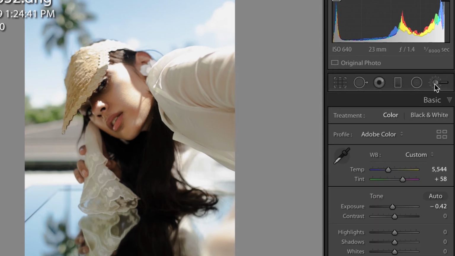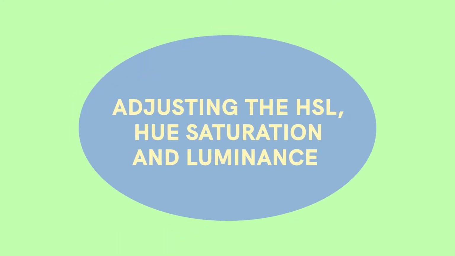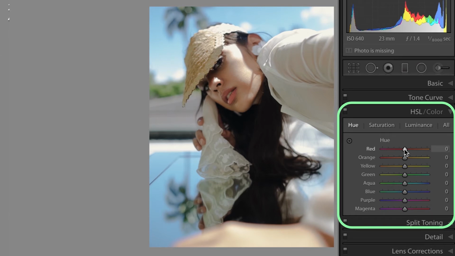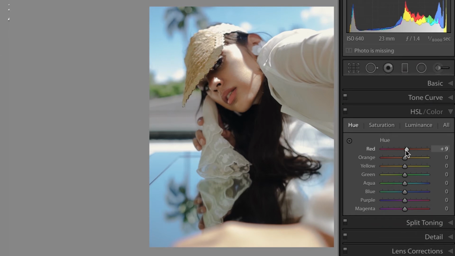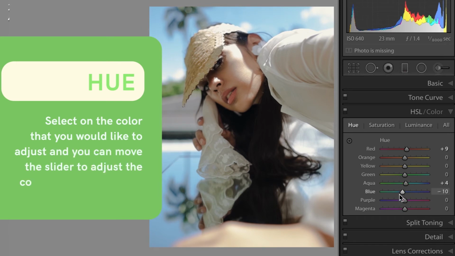The next thing is actually my favorite part. This is adjusting the HSL: hue, saturation, and luminance. This feature will allow you to adjust the color of your image. For the hue, you can select the color you would like to adjust, and you can move the slider to adjust the color tone on the image.